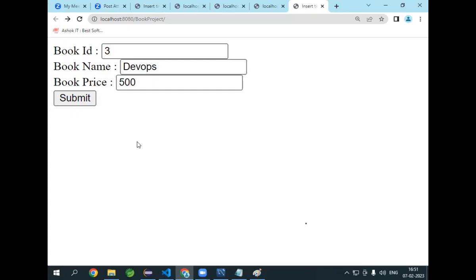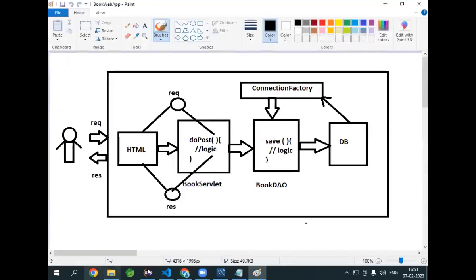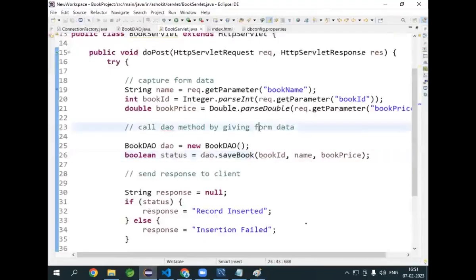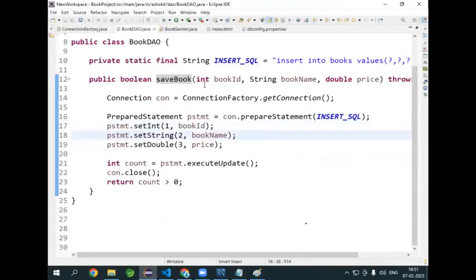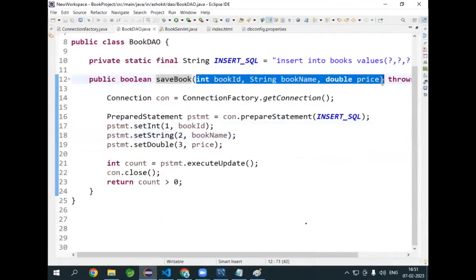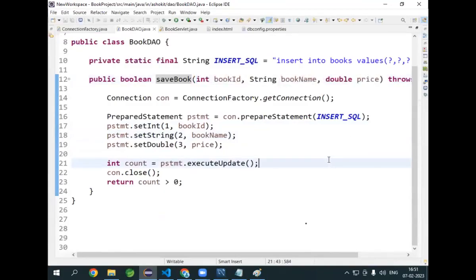Now, is it recommended to write a method with 20 parameters? It is not recommended. 1 or 2, that is fine. 3 or 4, that is fine. As per industry standard, a method should not take more than 7 parameters. A method should not take more than 7 parameters. That is the industry benchmark.